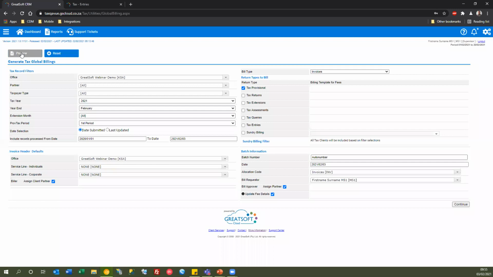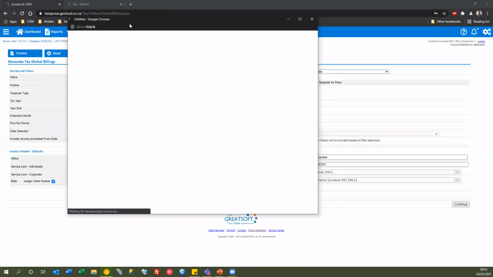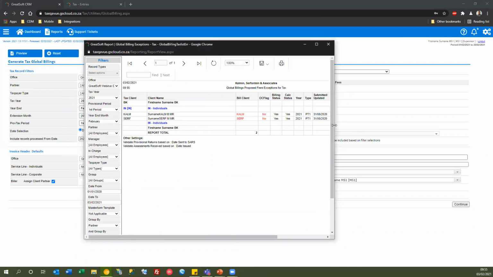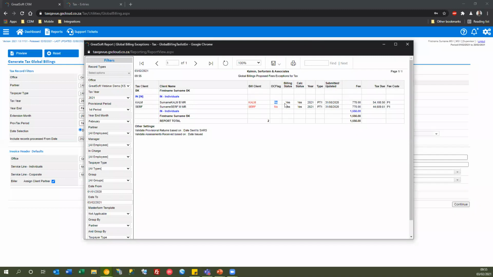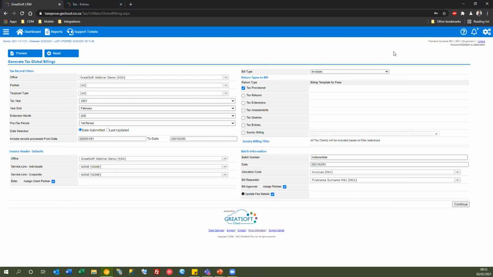The same thing goes when you click on preview, you can click on exceptions, and see any clients who may not be billed. Here we go, we can see the clients are not flagged for office costing. So at that point, these clients are not going to be billed because they are not a part of it.